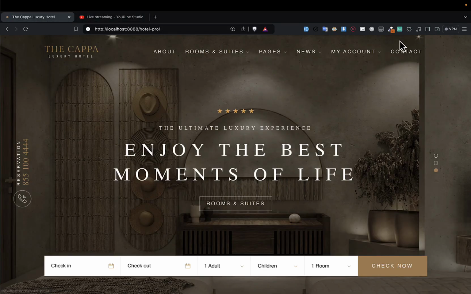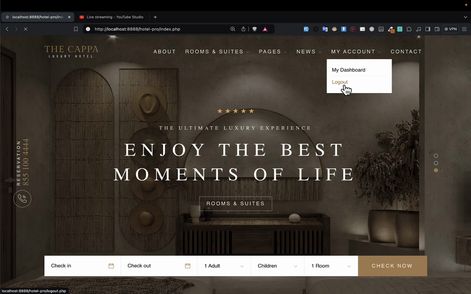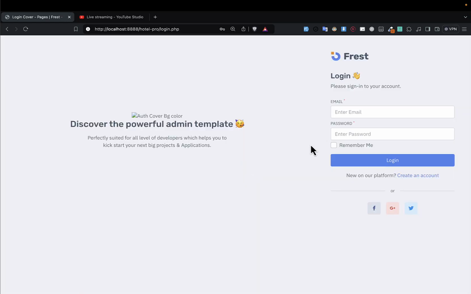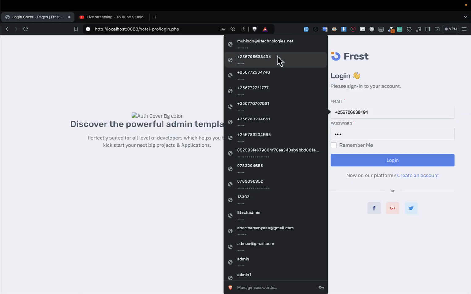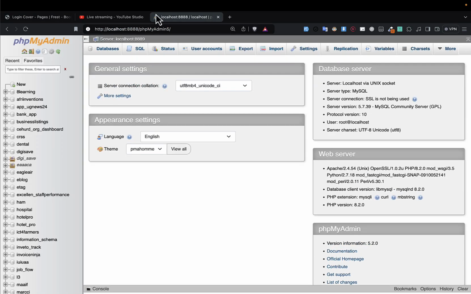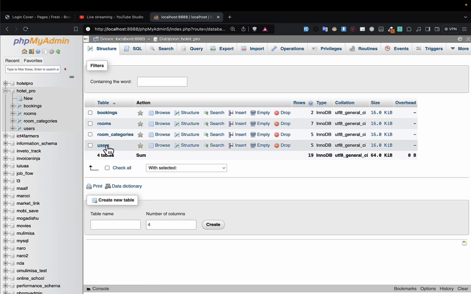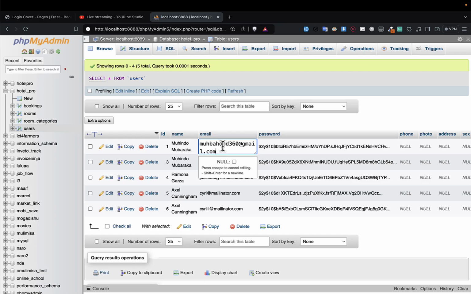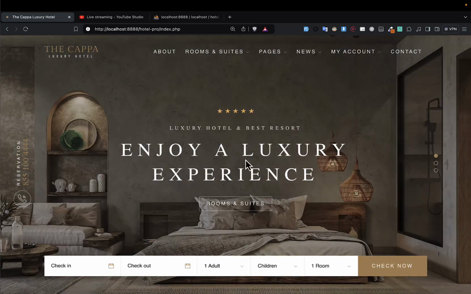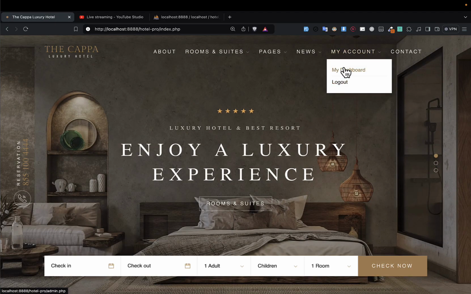So in the previous lecture, we stopped at the level whereby we could log in as administrator. Let me log in again as administrator, and then the administrator should be able to update the order. Let me first find out what the administrator's credentials are. HotelPro, users. Let me get the administrator's credentials and then go ahead and log in. So there I go, I've logged in as administrator.